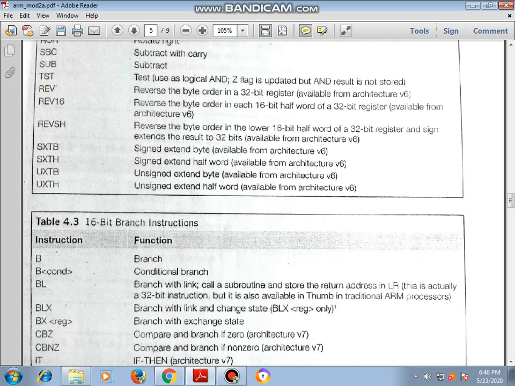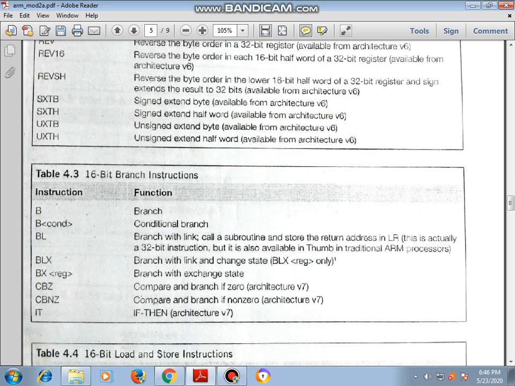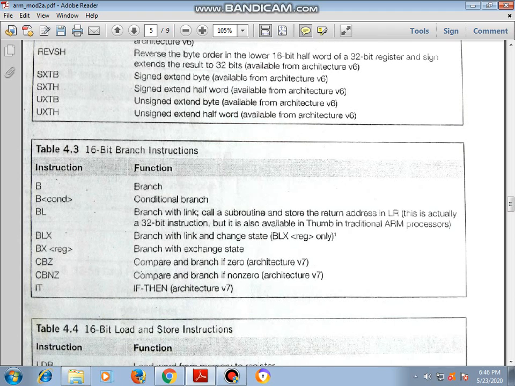Like this you can see. Similarly, you can have 16-bit branch instructions. Here B is used to indicate a branch instruction, branch. The next one is the conditional branch. B with a condition in brackets is written as a conditional, and you can mention the conditions here. Then branch with link. Branch with link means call a subroutine and store the return address in the link register.